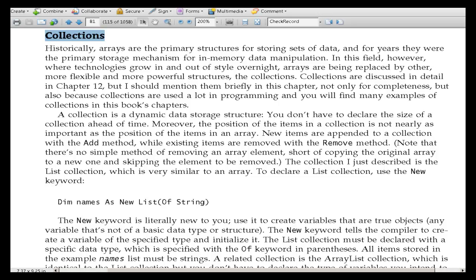Okay, so now we come to the topic of collections, which is a kind of alternative to arrays, maybe a more modern alternative to arrays. And we already saw the concept of structure, so it's a little bit like a structure. And we also saw that you could use a structure in an array sort of to make it a little bit more convenient.